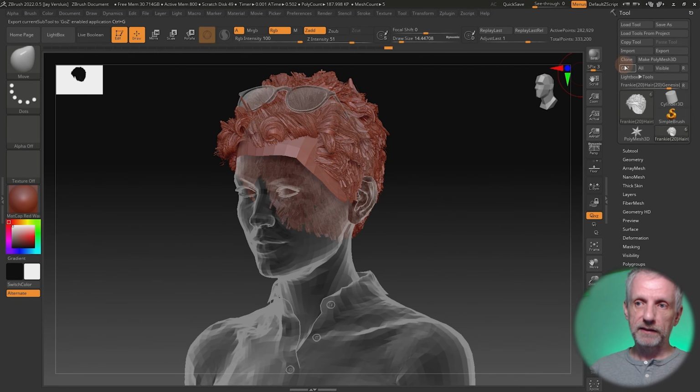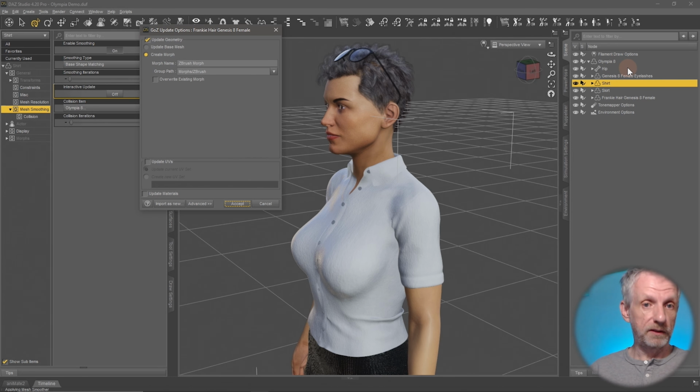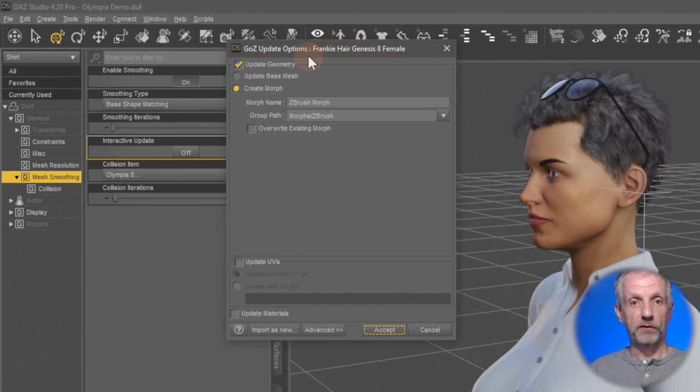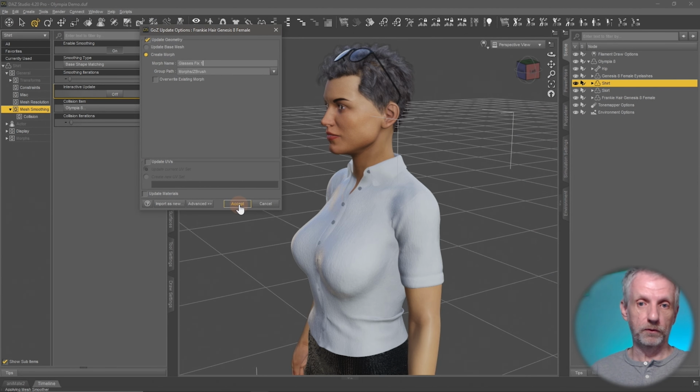With the hair still selected, I'll just hit GoZ once again, and in Daz Studio the same dialog will pop up, but this is now for different items. So this is now for the Frankie hair, and once again I'm going to say glasses fix 1, just in case I need to go back. So that's the other beauty. If you find, oh, I haven't adjusted this enough, just go back to ZBrush, make another adjustment, bring a second morph slider in, and you dial that in on top of the other one. So that's the other cool thing that you can do.